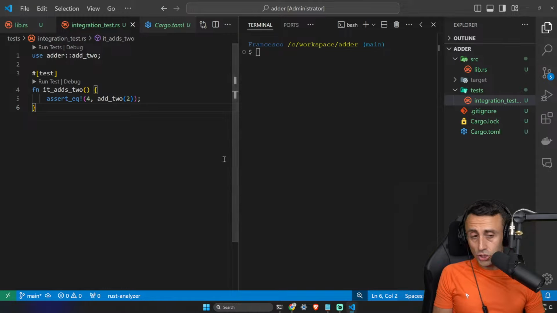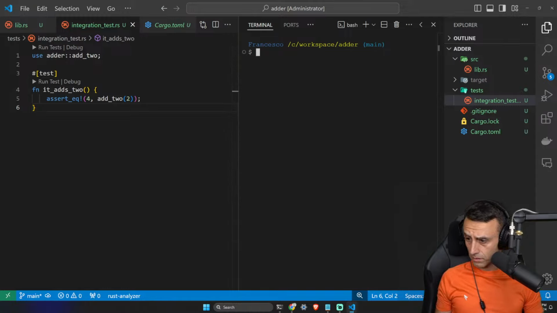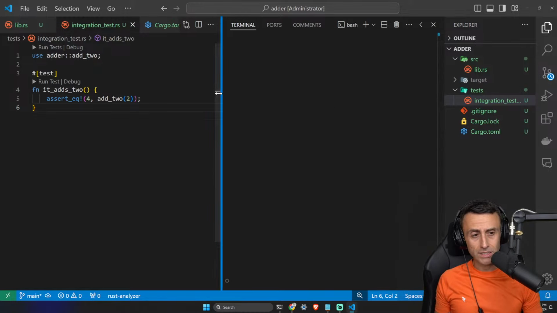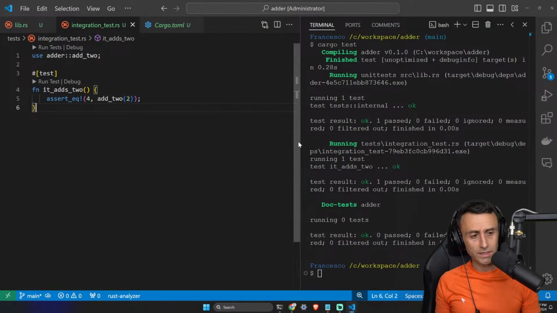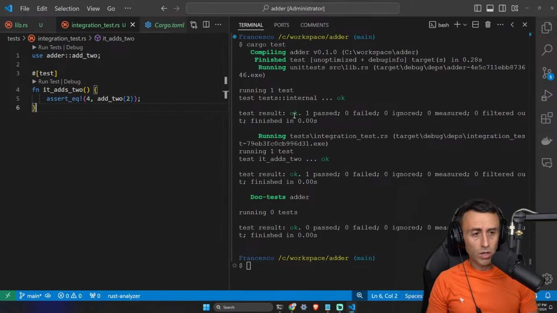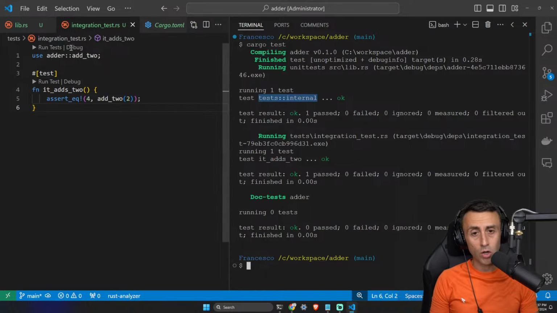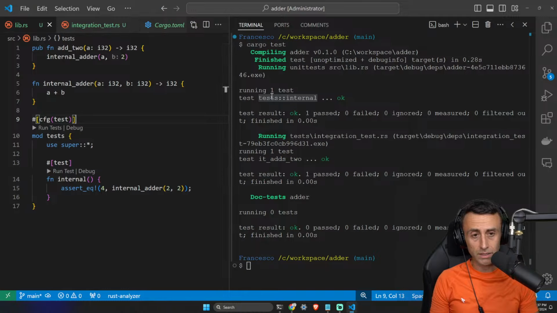Okay, let's try cargo test here. Let me check. Yeah, let's try cargo test. Should work. Yes, so let's read. This is a bit verbose, but let's read it here. So we have test internals. This was the one on lib.rs here. And then check below.